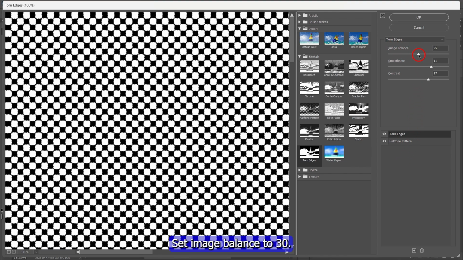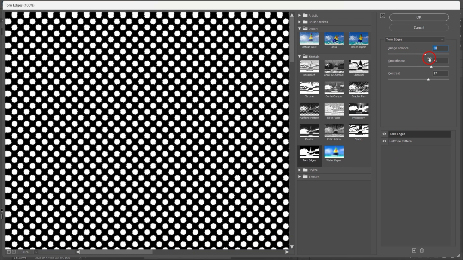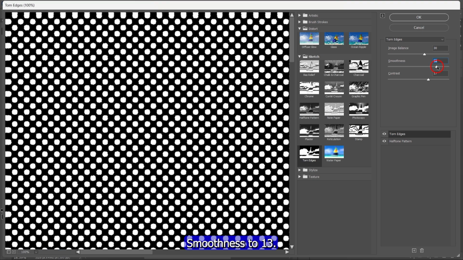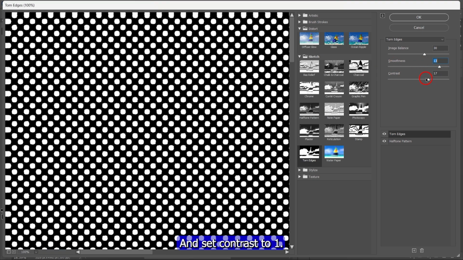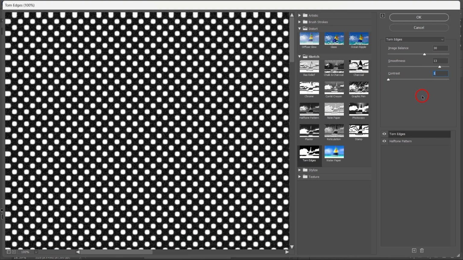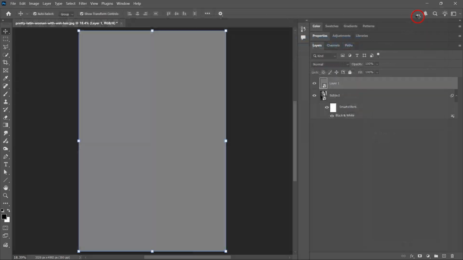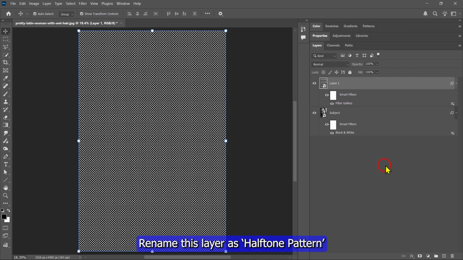Set Image Balance to 30, Smoothness to 13, and set Contrast to 1. And click OK. Rename this layer as Halftone Pattern.